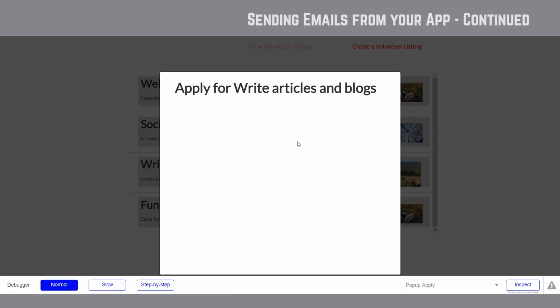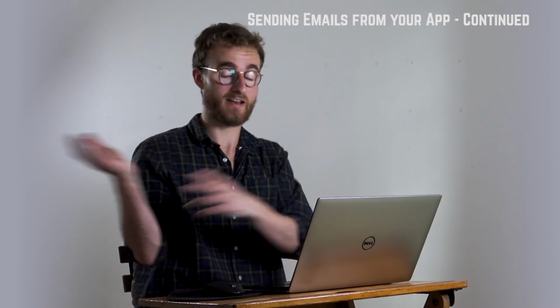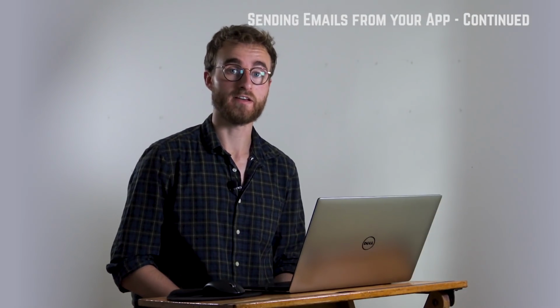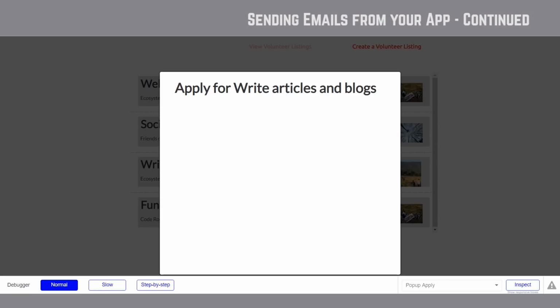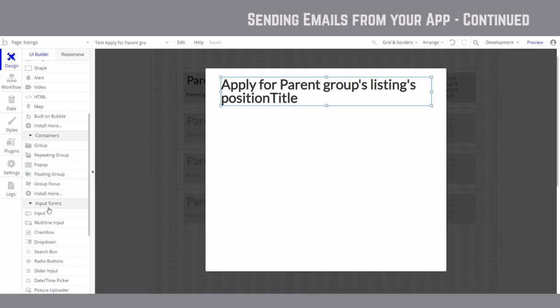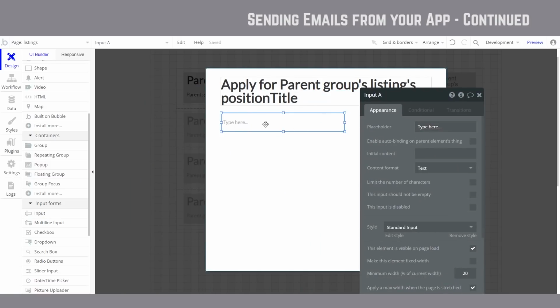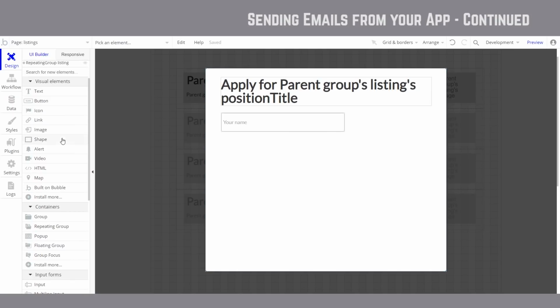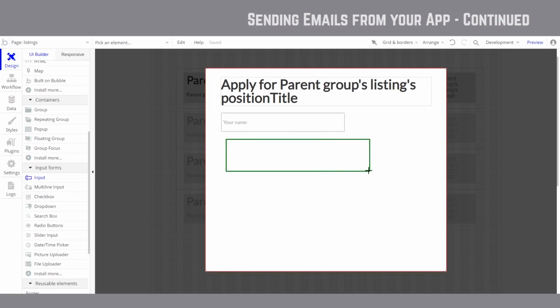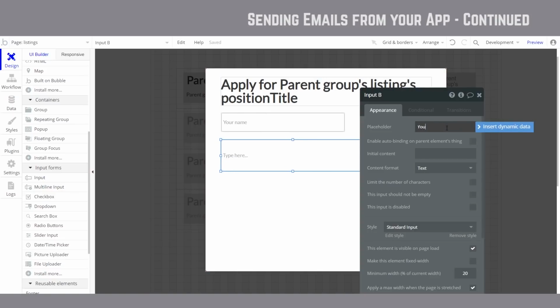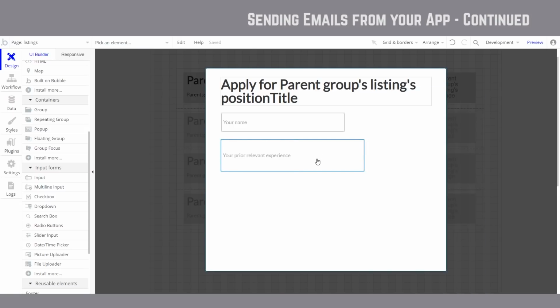Now all we need to do is collect the information from the person who's applying and somehow send that information off to the creator of the volunteer opportunity. So how to do that? We need some more input fields because we probably want to send to the volunteer position creators the name of the person applying. So just to make this a bit quicker here, I'll go, your name. You know, we could also say your prior relevant experience. And just for now, that's all we'll put in because we don't need to make this too complicated.